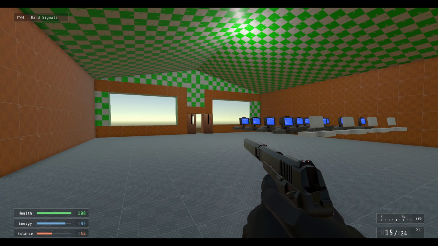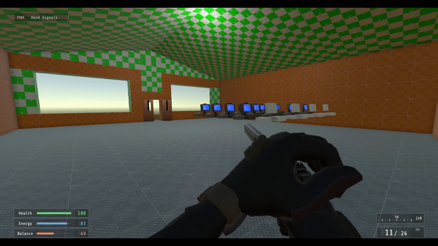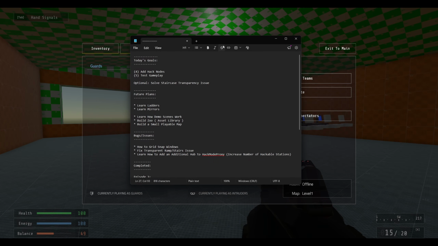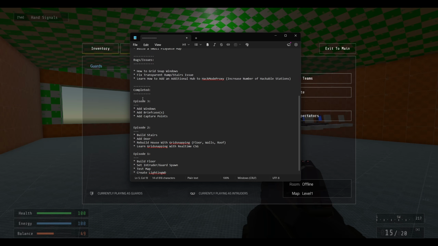This is actually a great still for the, what do you want to call it? The thumbnail. Okay, so let's go take a look at our goals. Okay, we added hack nodes. This is completed. Yay, we learned how to do it, and we learned how to make it work. So that is huge. We added hack nodes, and we have tested gameplay.